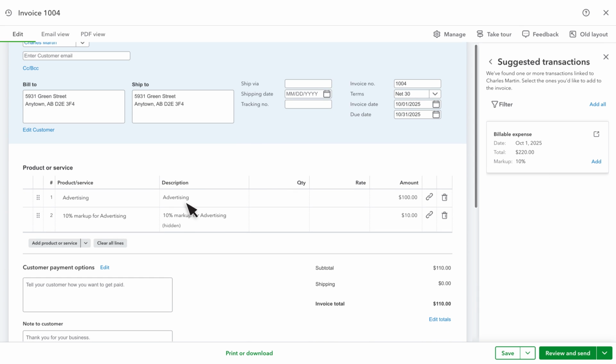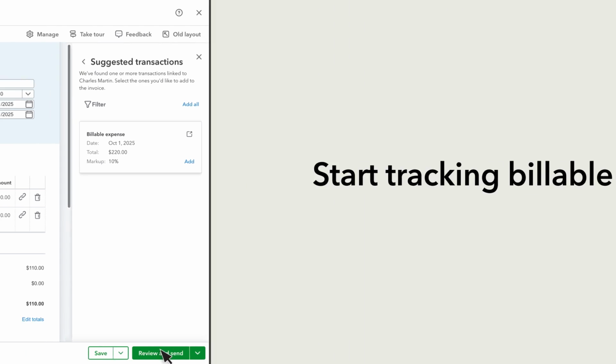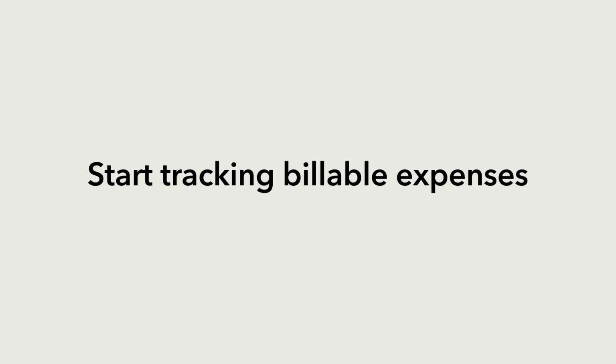Once you add the expense, you'll see all of it by line items on your invoice. You can make any changes you need. If you turned on the markup field, you'll see that as a separate line that you can also edit. Note that your customer does not see the markup field. Complete the rest of your invoice and send it to your customer. That's it. Now you're ready to start tracking expenses to bill your customers.